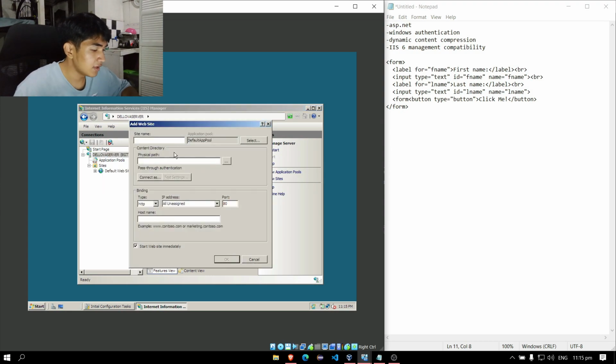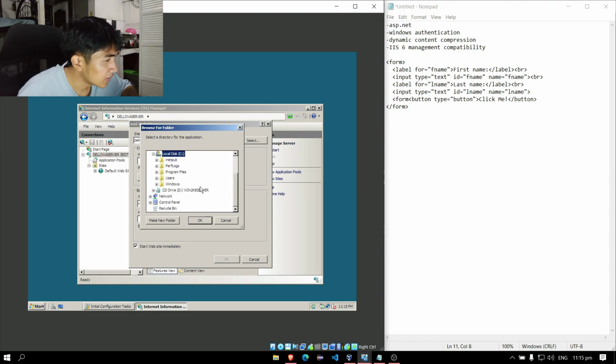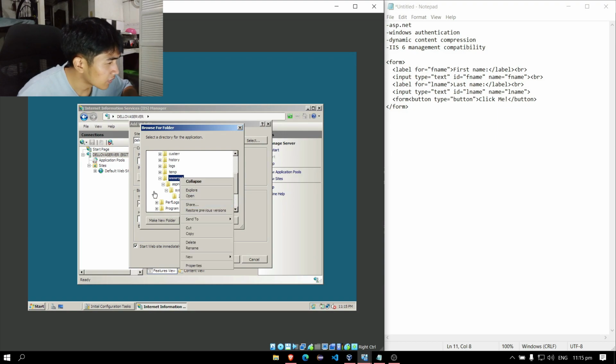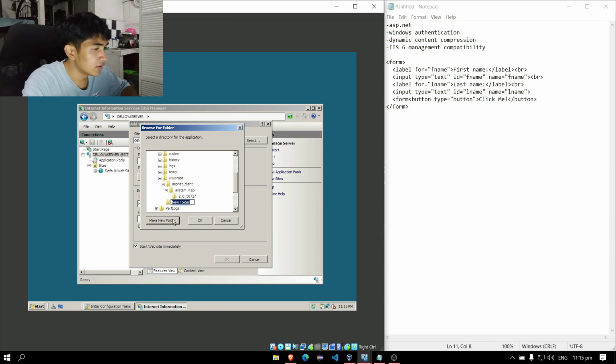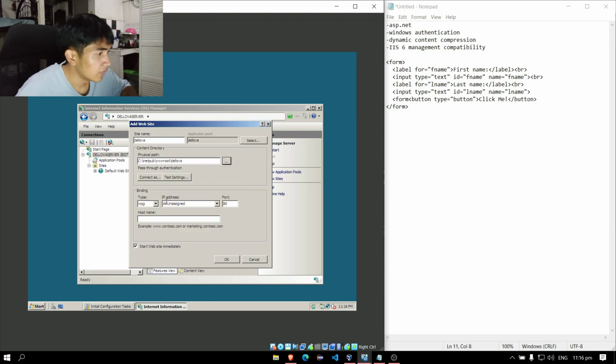Our site name is just going to be my surname. Our physical path is going to be inside the inetpub. Then under the wwwroot, we're going to create a folder with my surname on it. In here, we're just going to unassign our IP address. Then our host name will be our domain name. So just click OK.